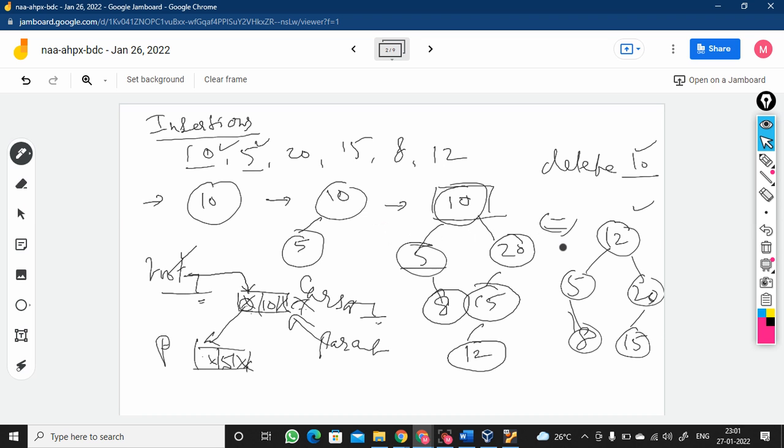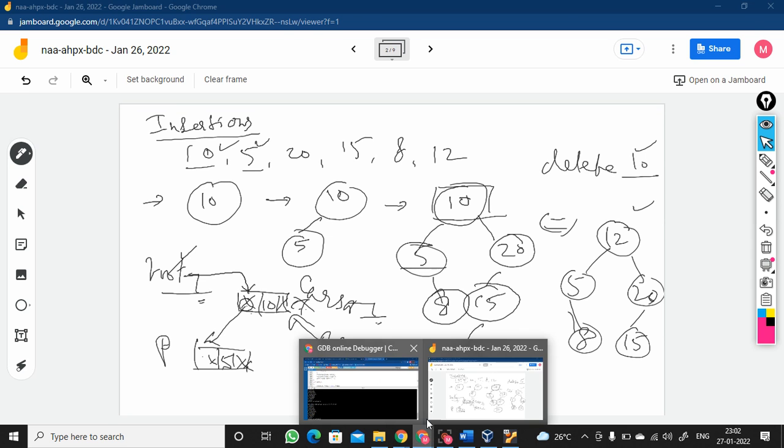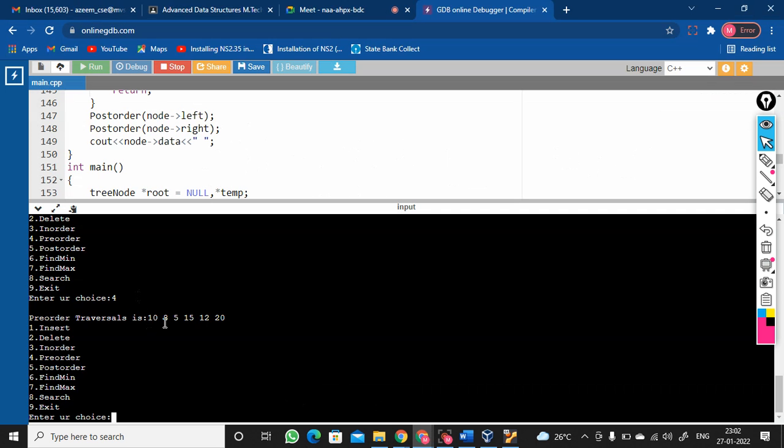So you can see this is how the tree is. In pre-order, when you traverse, what happens? First it will traverse the root, then the left, and then the right. 10, 8, 5, and then you can see 15, 12, 20. And if you want to traverse post-order, then the root value will be printed at the end. Post-order is choice 5 here. So you can see 10 is at the end. Are you able to see 10 is at the end?